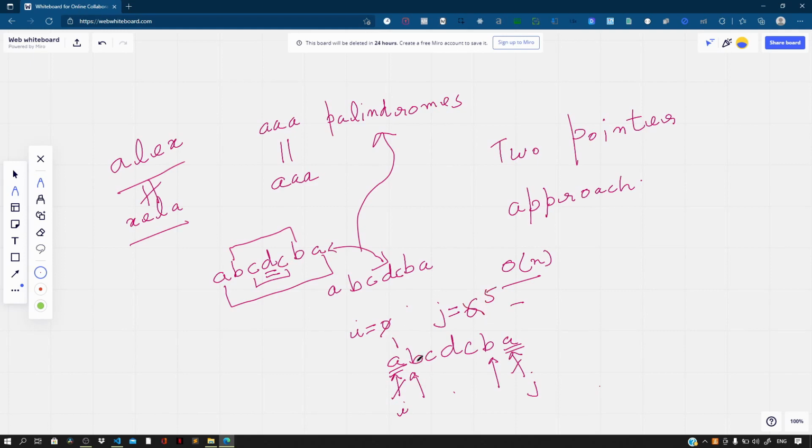Now this B that is sitting at index 1 matches with this B that is sitting at index 5. So for a match, we will again increment the I variable by 1 and decrement the j variable by 1. So I now becomes 2 and j becomes 4. Now at index 2 we have the character C, and at index 4 we also have the character C. So again there is a match. We increment I by 1 and decrement j by 1. So I now becomes 3 and j also becomes 3.